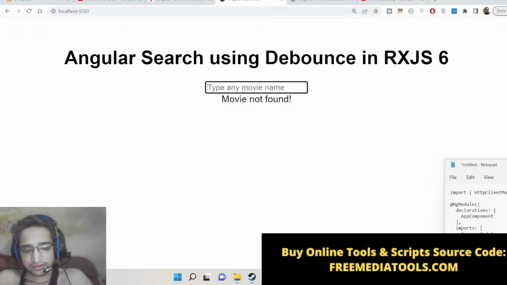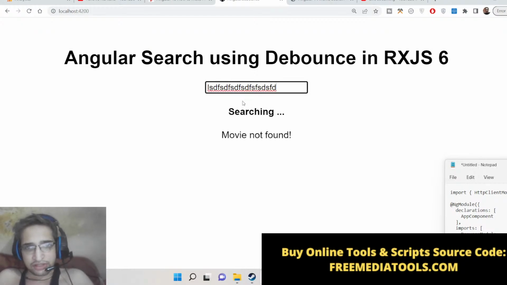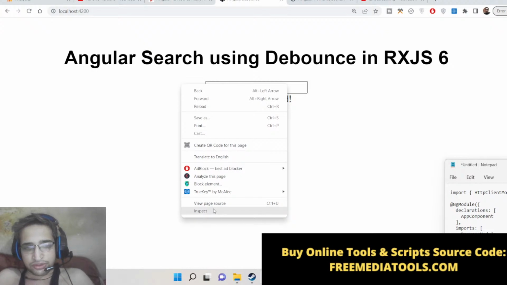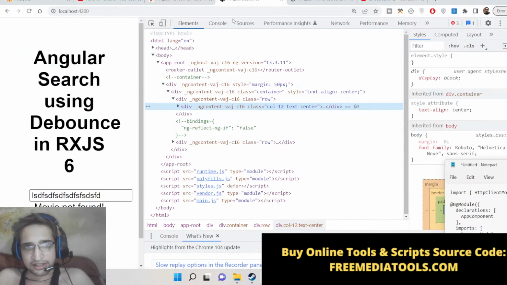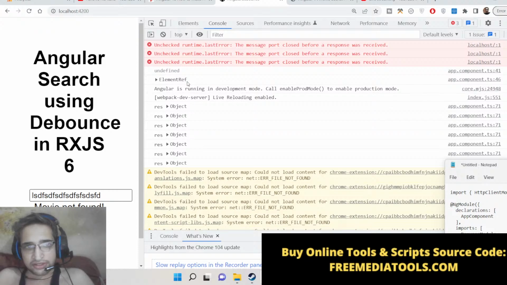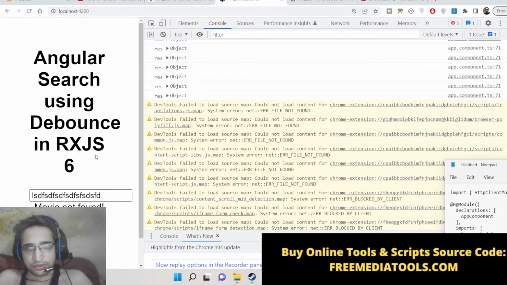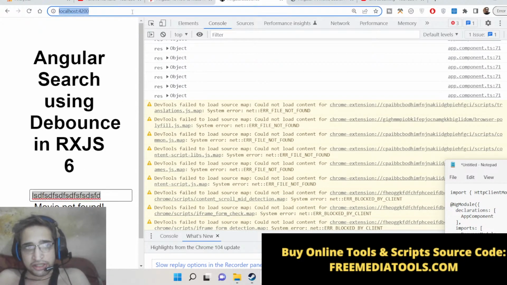So if I type anything on the keyboard, LIF, you can now see after 1 second, searching will start and it will make an API call. To clear out this process, if I right click, inspect element and go to console, let me show you the live proof here. Let me reload the page.